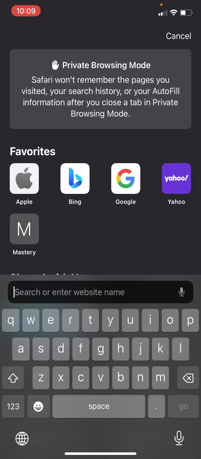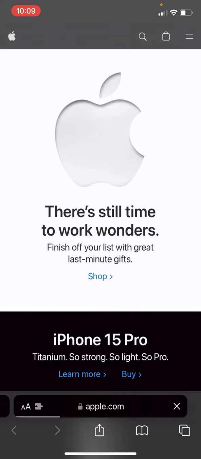A good way to test if your Wi-Fi is working, just go to Safari and go to any website you'd like. For example, I'm gonna hit Apple right here. If it fully goes through, then your Wi-Fi is working.